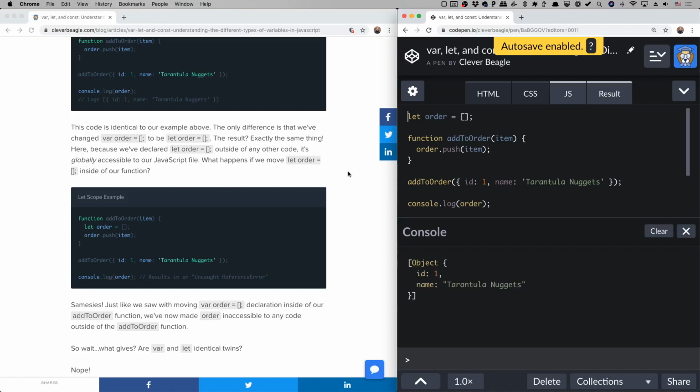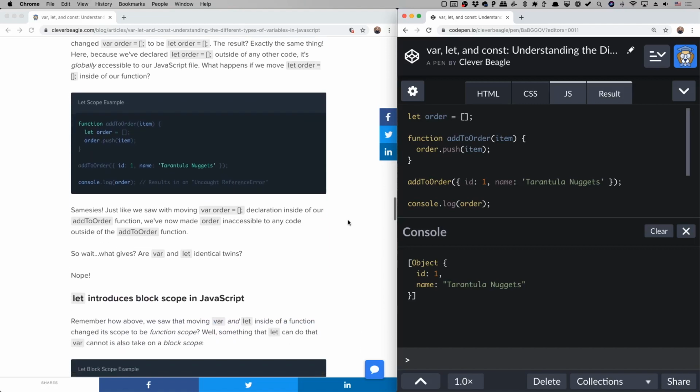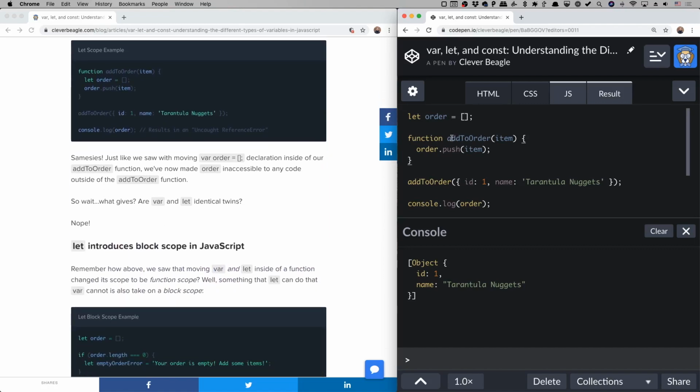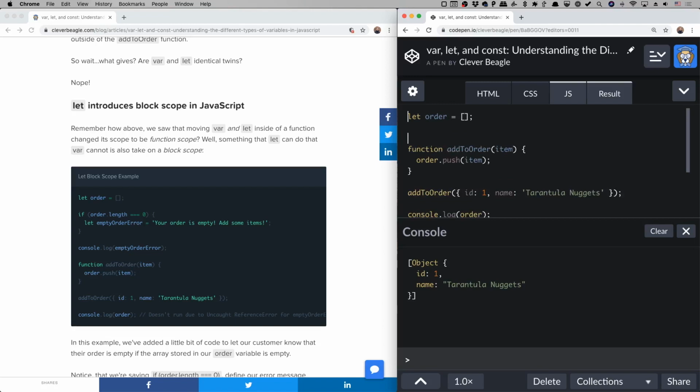Okay, so we've got this basic example with let, and we're doing all that stuff. But now what I want to do is show you why let is special. So we talked about function scope, but one of the differences between var and let is that let has something called block scope. So we're going to define our order with our let keyword here. So we're going to say let order. And then what I want to show you is changing based on block scope.